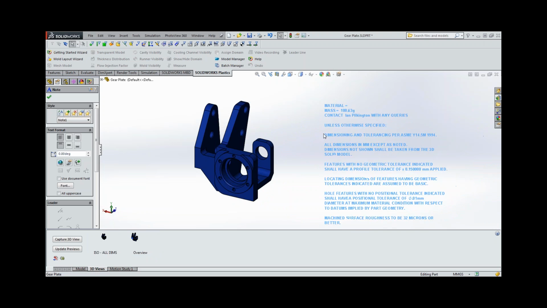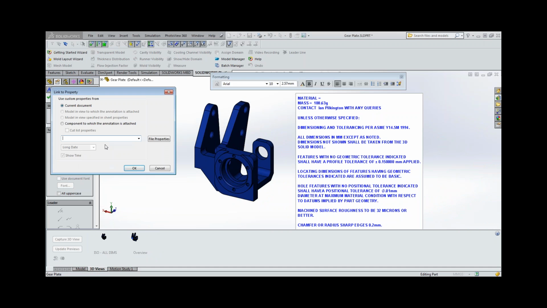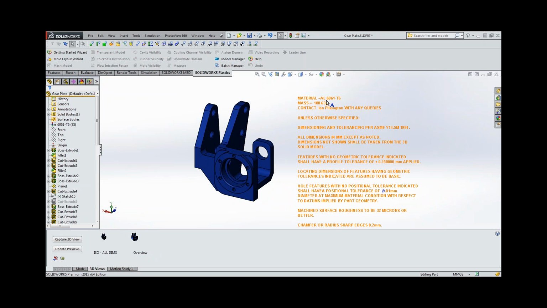Okay, let me bring it properly. You can see this text again is not a dumb text. You can link material and mass with some custom properties that you have created. So you can see I can just link that to a material. You can see my node will have the material which I have linked with my part now. So if I change any material there, it will be updated in this node.